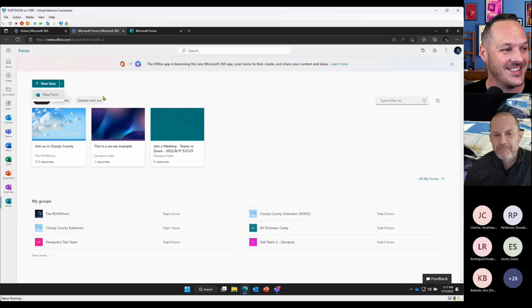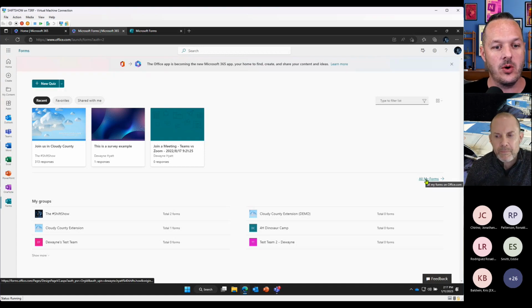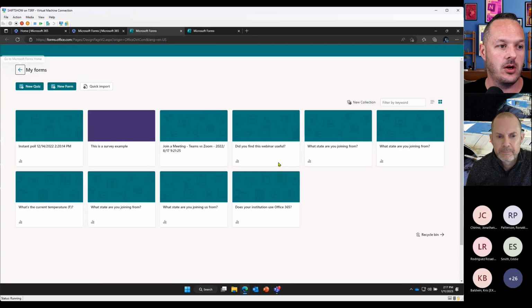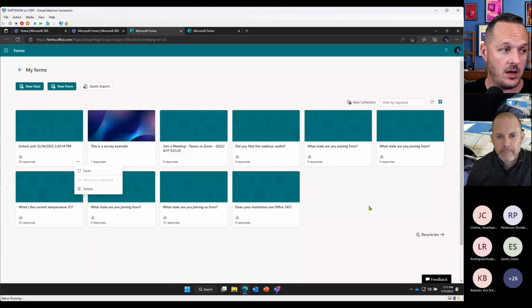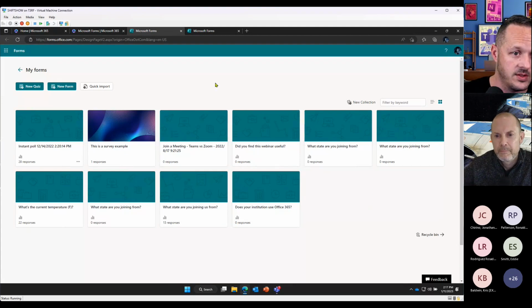But again, if you go into all my forms, you're going to be able to see forms across, like your recycle bin forms. Like if you've deleted them, you'll actually be able to delete forms from here. You'll be able to import things. You'll be able to create collections. There's a lot of organizational type things that you can do inside of this menu. I think those collections are probably very helpful.